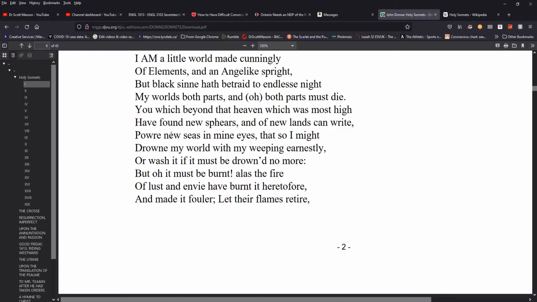But because of that, he says, "pour new seas in mine eyes, that so I might drown my world with my weeping earnestly." So given that God is the creator and he is always creating, and one day he will begin a new creation out of the old creation, he's not going to destroy. He's going to recreate. He's going to bring it up. The heavens are going to come down to the earth and restore and renew what has been damaged and destroyed. "You which have that," he says, "pour new seas in my eyes."